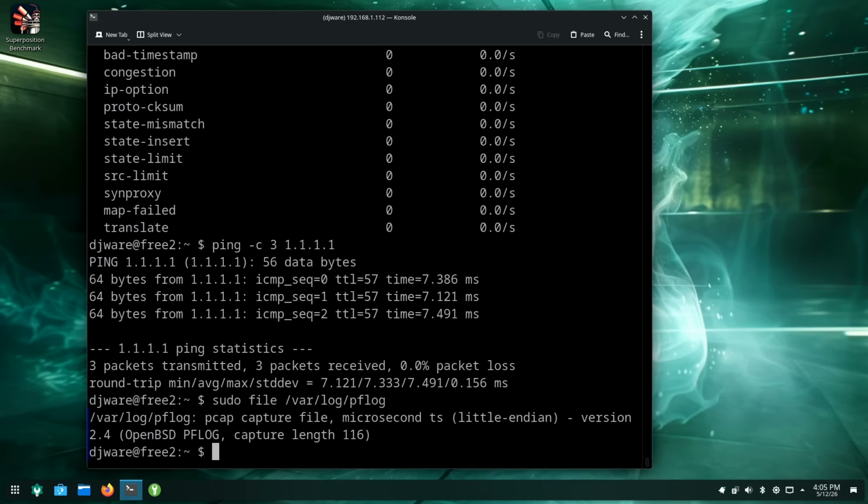That is a binary file, but you'll notice it's a pcap. So if you want to read that, you can use any pcap utility you want.